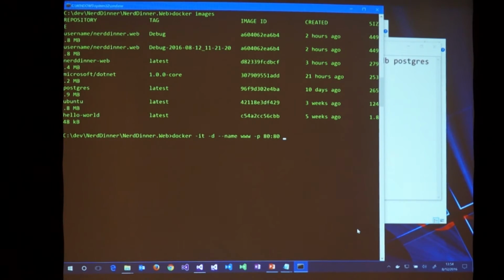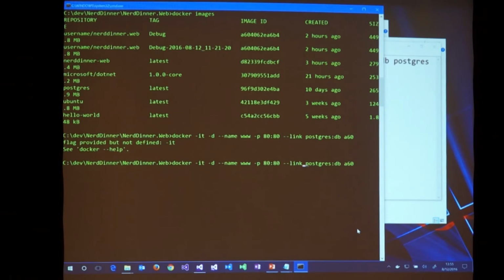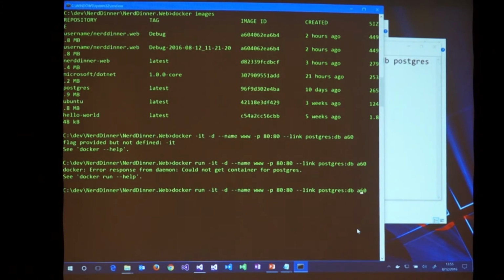I called this dub, and I need to link to that Postgres machine that we called DB. And I think A60 is the identifier for this. Oh, I got to call run. My bad. Could not get, I have these backwards. Postgres. There it is. So now my application is running inside of a container, right?